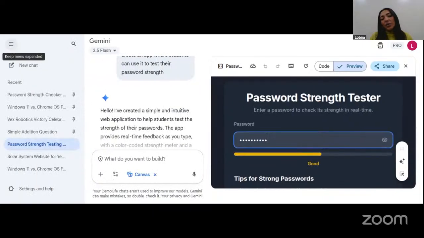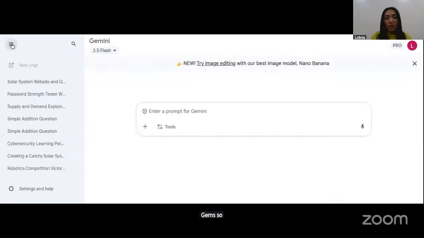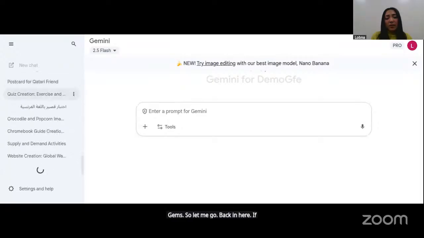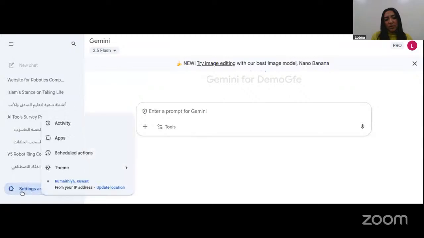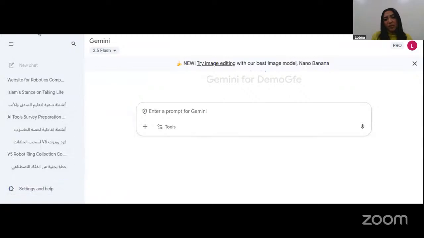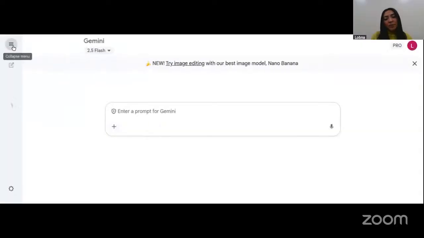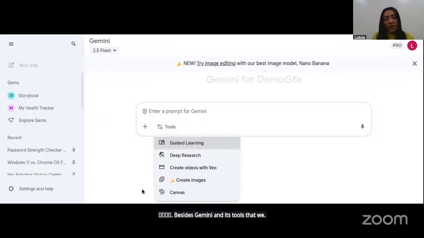Okay, now we're going to be talking about something else that is called Gemini's gems. So let me go back in here. Let me just refresh the page. Besides Gemini and its tools that we have explored together, I even have something called gems, Gemini gems.